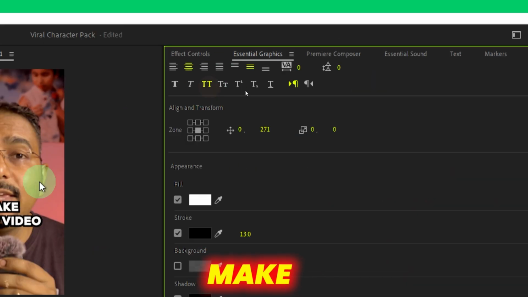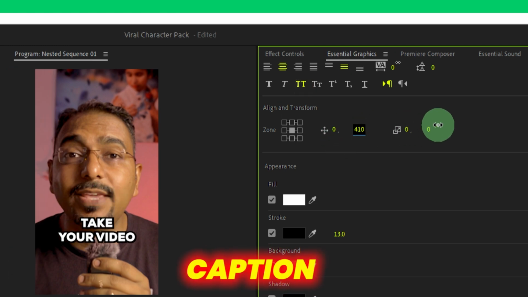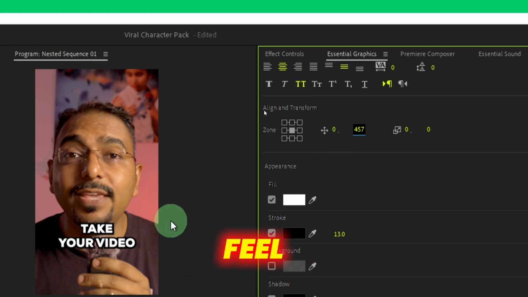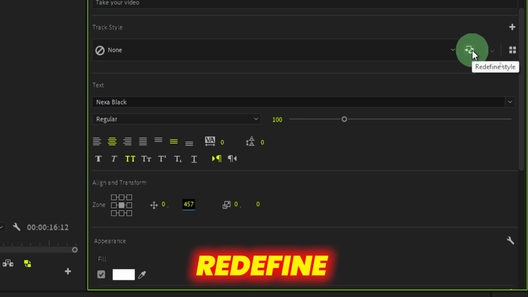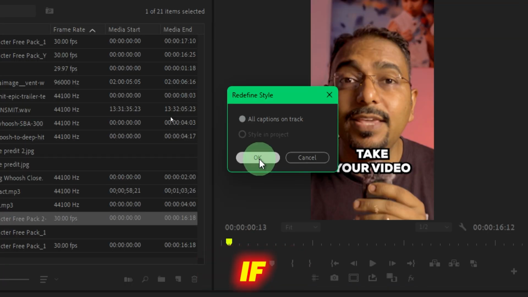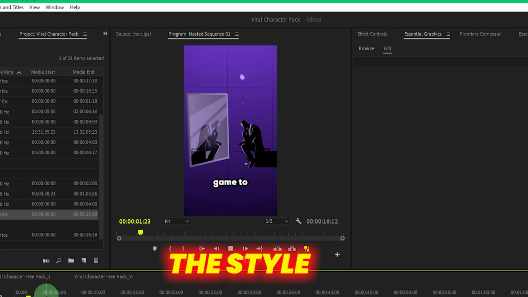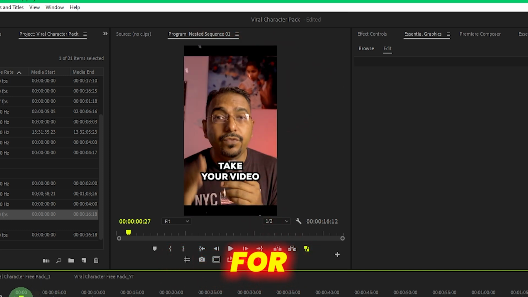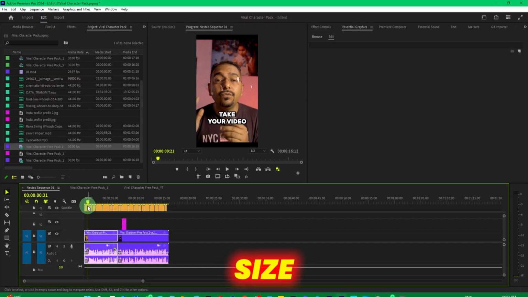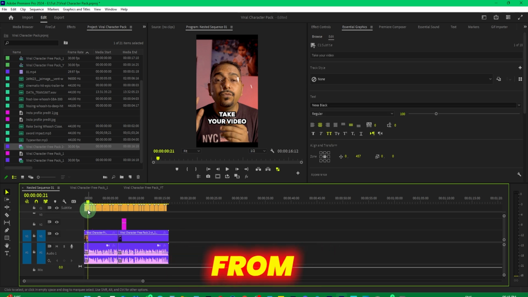Now click here to make it all caps. Move the caption position even lower if you feel so. Now click on redefine style and press OK. If you play it, then you will see that the style is not the same for all the captions. Their size and position are all different from what we have created for the first caption.